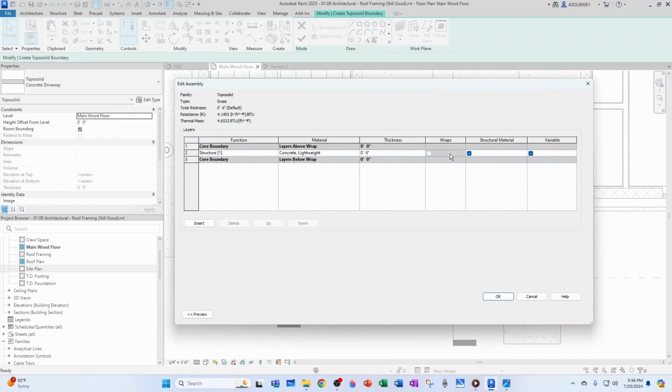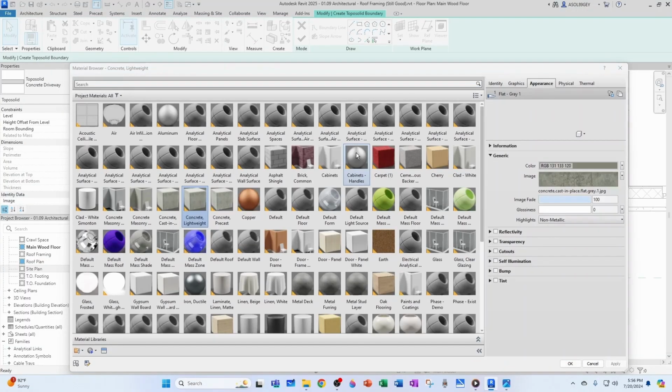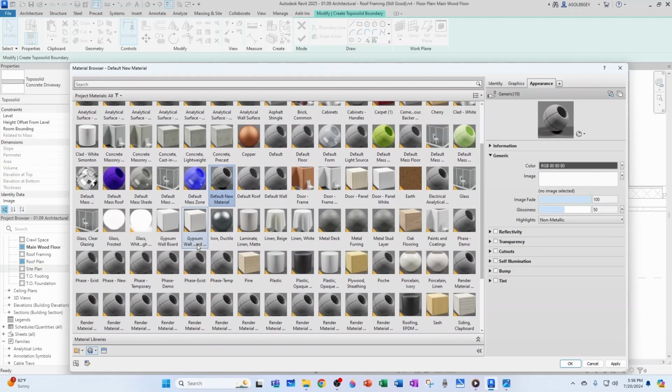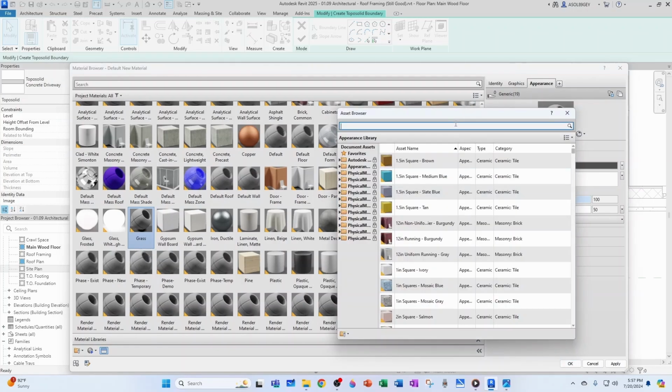Now let's go to structure. This is definitely not a structural material. We want to go to material. And before we start looking for grass, let's make sure we create a new material, and then rename that new material as grass. Because when we find grass, it will automatically replace whatever is current. So we don't want to replace concrete with grass. Gotta be very careful.